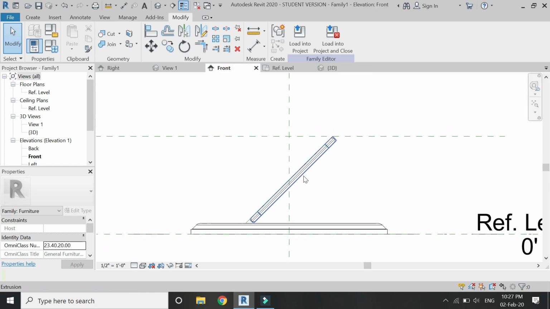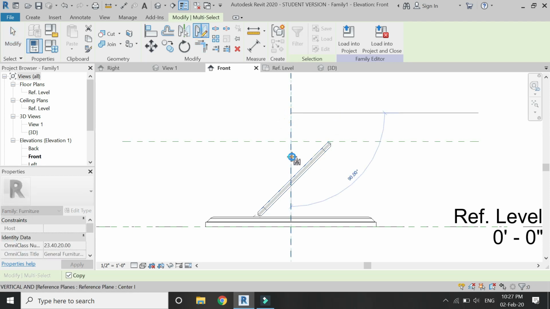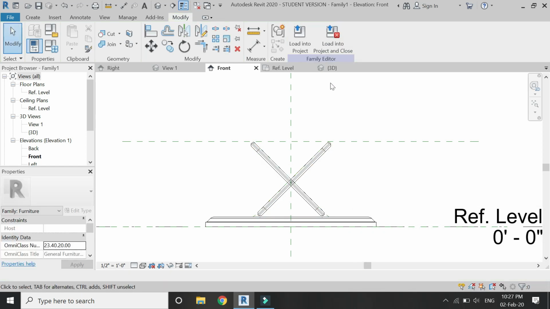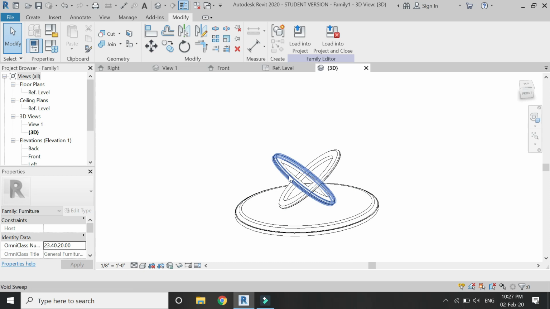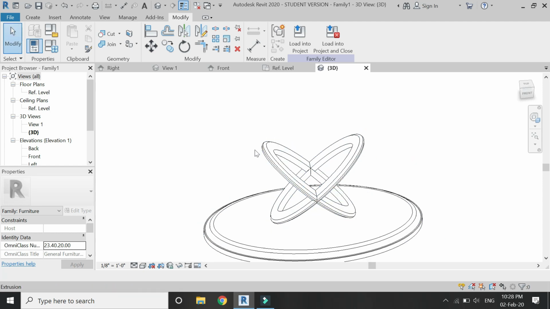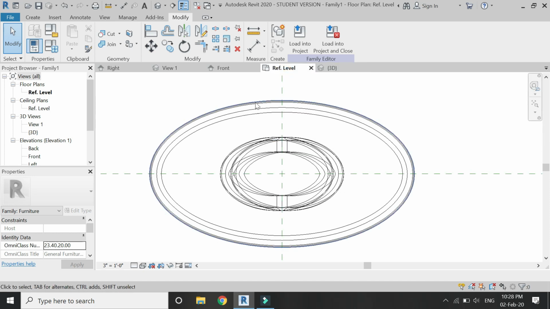Now go to front elevation, select this component which you have just drawn and simply mirror it. Then go to 3D and with the help of join command, join both these components of the stands. So now our base and the stand of the table is complete.